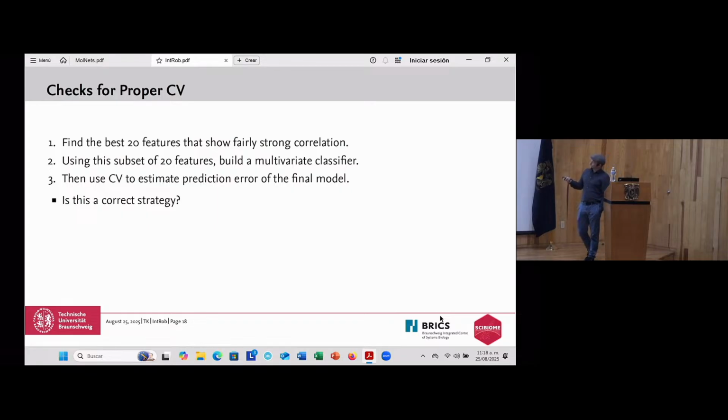So just as a quick check, we have some data set and we want to find the 20 best features that show some strong correlation to our outcome. Let's say we want to predict if a patient will die within the next 2 years or not. And then we check which features have a high correlation to death within the next 2 years. And then we use these 20 features to build some classifier, and we estimate the prediction error of the model using cross-validation. Is this a correct strategy?